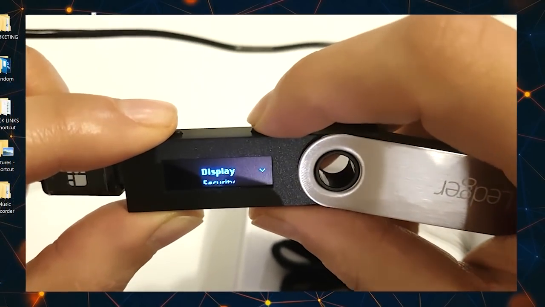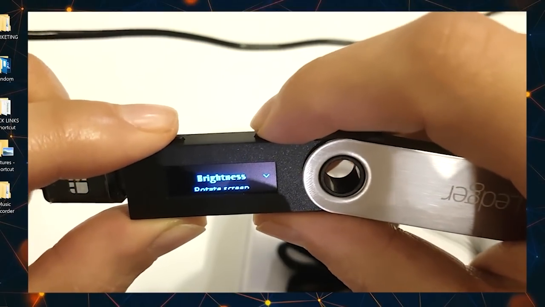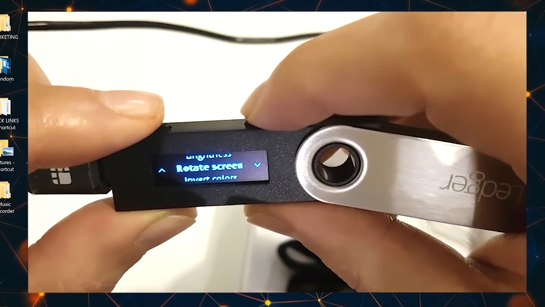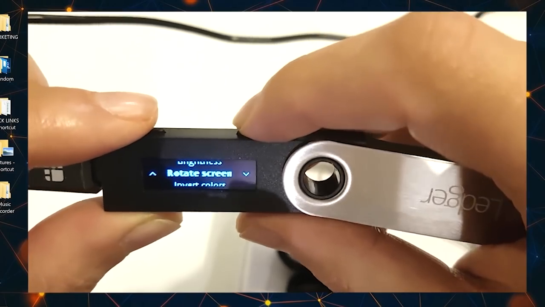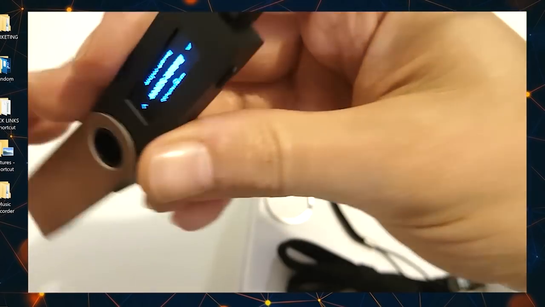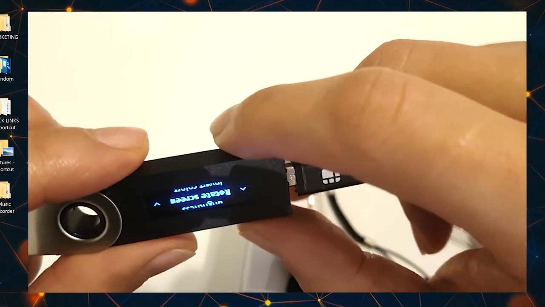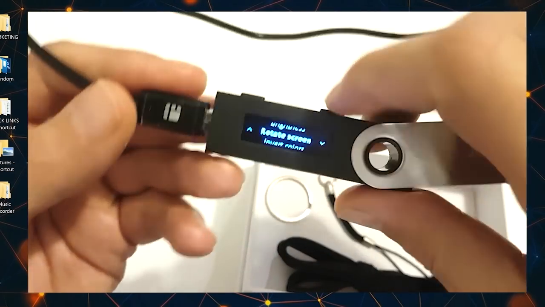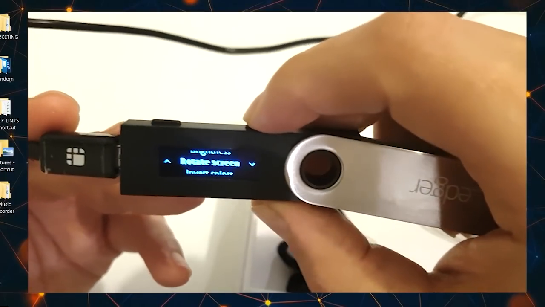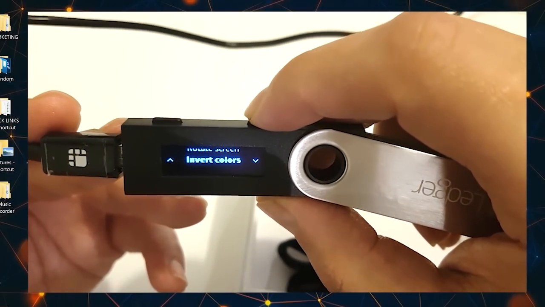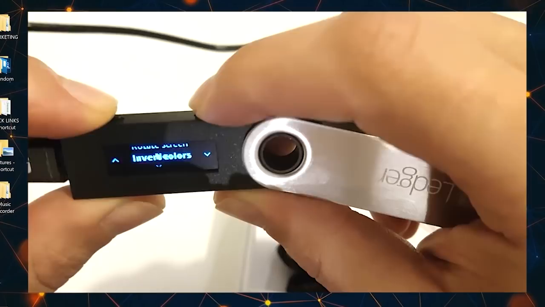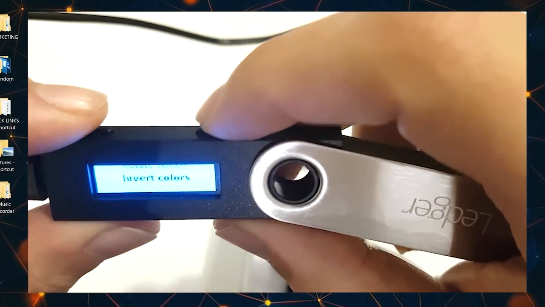The first will be display. What you can do here is change your brightness. You can rotate the screen, even though, let's say you want to be using your screen this way and the buttons to be on the bottom, you can actually do that here. In my case, I'm keeping it at default, and you can invert colors, which means that it will become white.